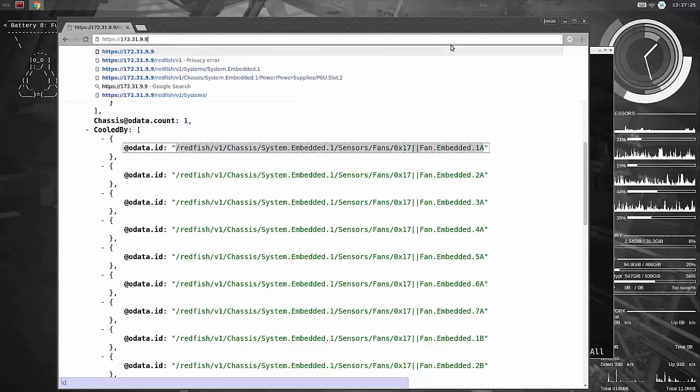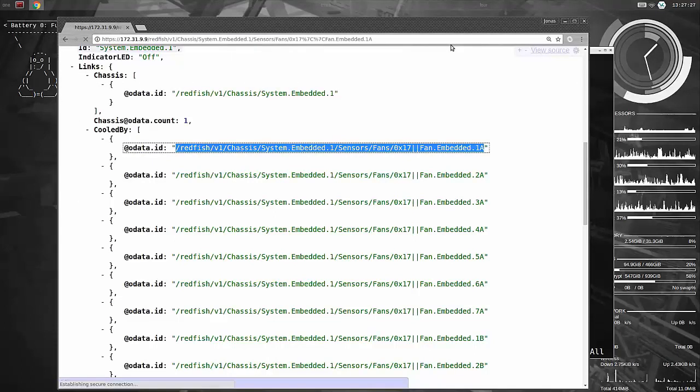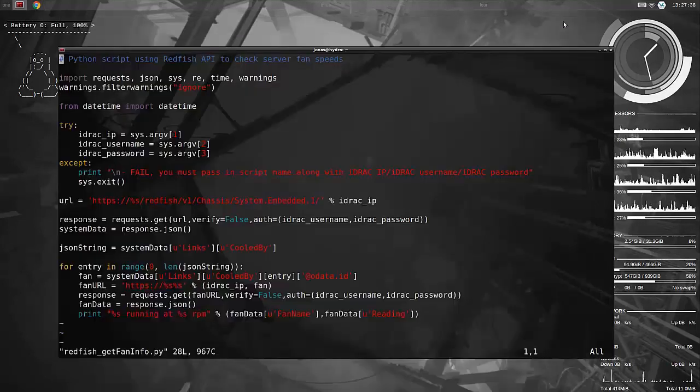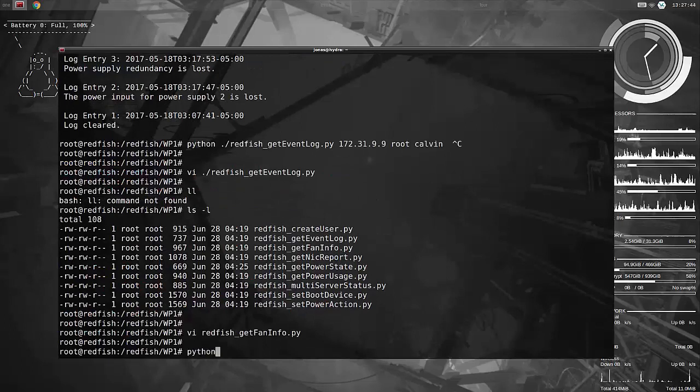This is what's so nice with a web API. You just browse through it. So now we query the first fan in the system. You can see in here how fast it's spinning. And what we're going to do is then we're going to start querying each of the fans and get the information for all of them.